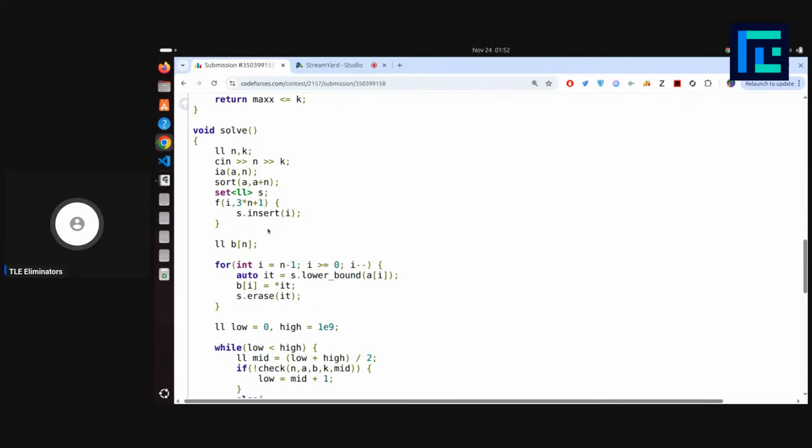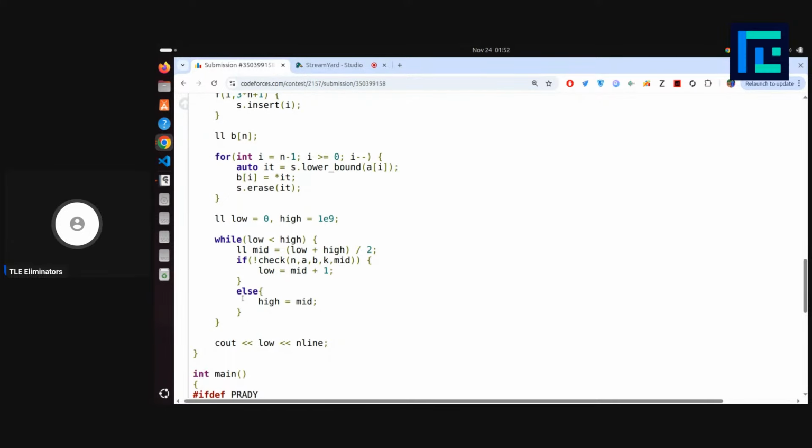Then for i from n minus 1, in reverse, I'll find the lower bound of a_i, set b_i to that value, and erase it from the set. Basically, what I'm finding is the first value more than a_i which is not there in the array b. All the elements in the array b I'm just deleting from set s. That's how I create this array b, and then I do a binary search on the answer.